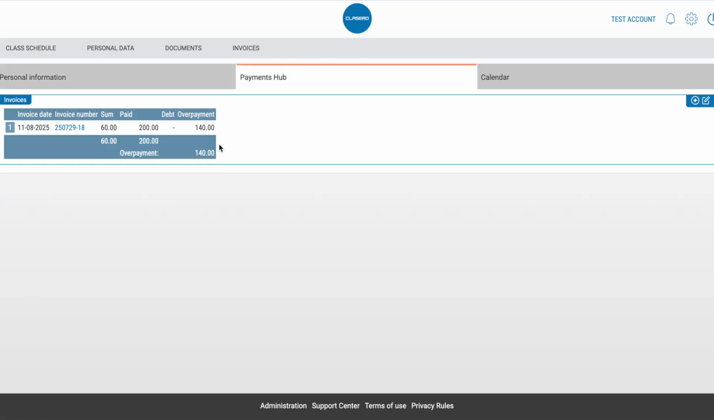In the Payment Hub, you'll find all invoices for the client along with their current balance. In this example, the customer has an overpayment of €140.